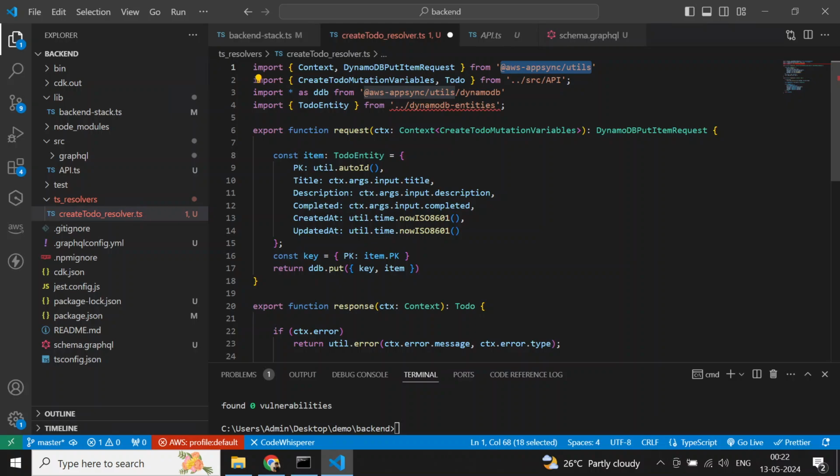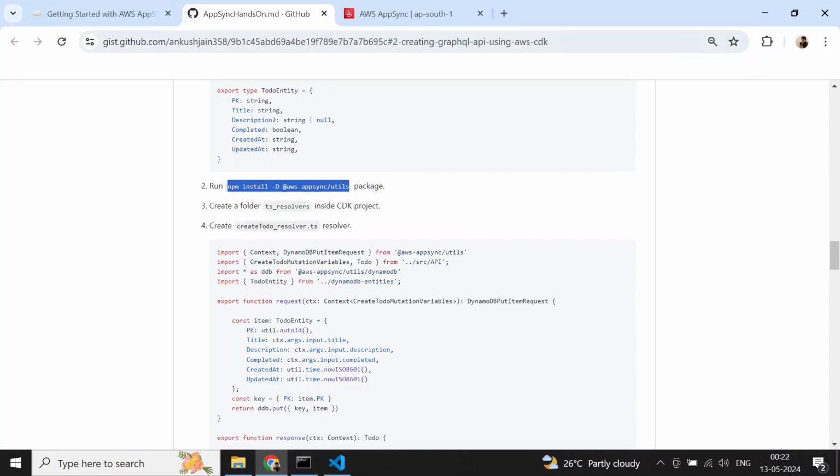And then we'll also see how to convert these resolvers into JavaScript, because the AppSync JS runtime doesn't execute the TypeScript resolver, it only understands JavaScript. But for the developer experience, we have to write the resolvers in TypeScript. Okay, so moving to the next step.